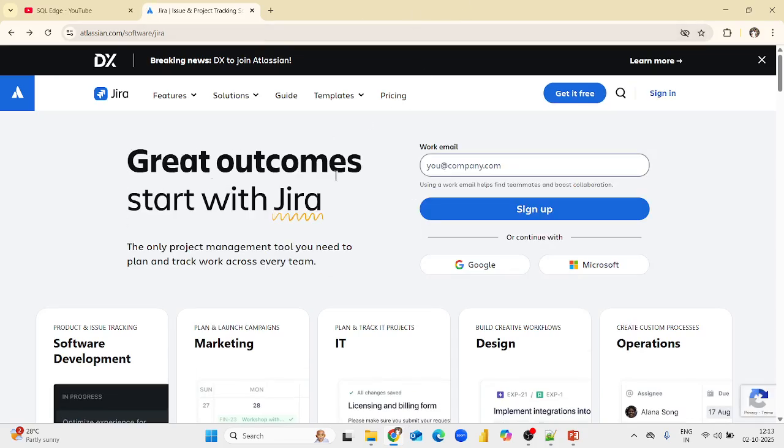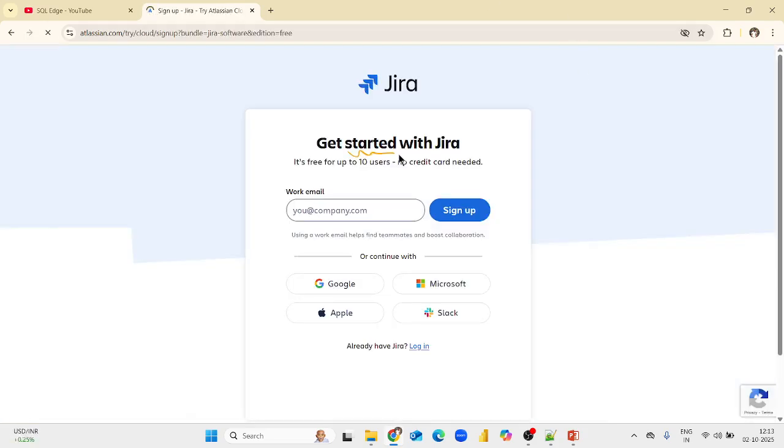Now where you have to go, if you already have an account, you can sign in using your account, or you can simply go for the get it free. So click on the get it free and you can create your free Jira account for your practice. So here you need to give your email. If you are working in an organization, if you are working in a company, your company email address will be your login account.